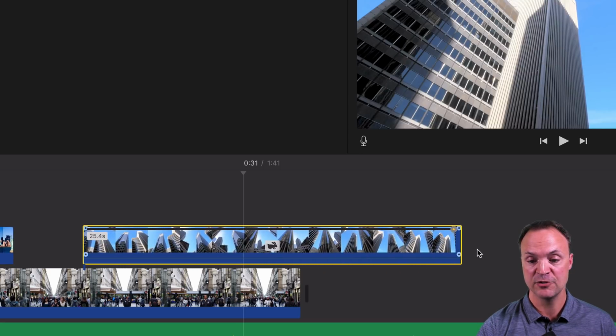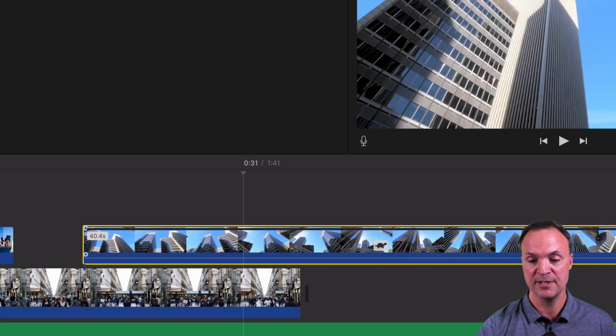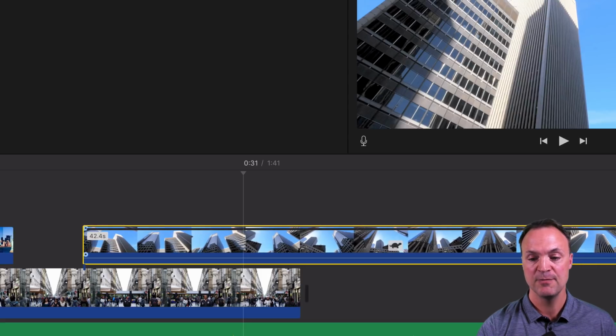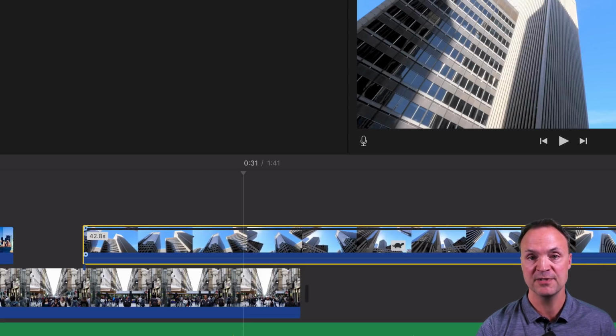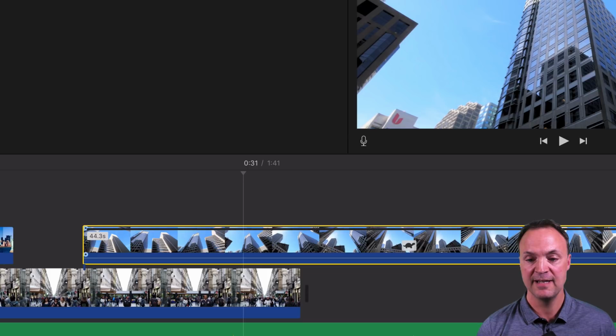On the other way, if I drag it larger, when I get past the middle point, it turns to a turtle because now all the video is there, but I'm slowing it down. So it's very easy to add the effect without cutting anything out of it to speed things up or slow it down.